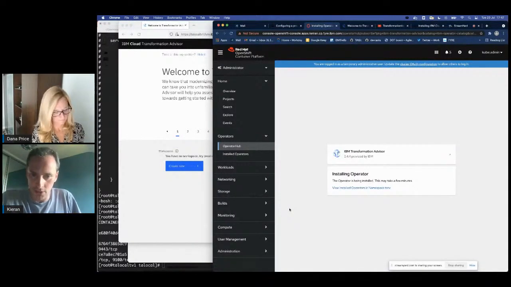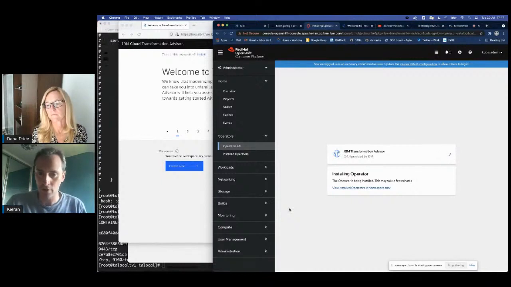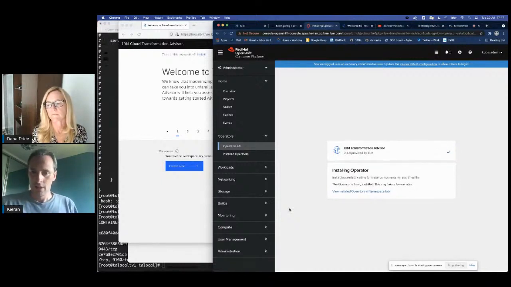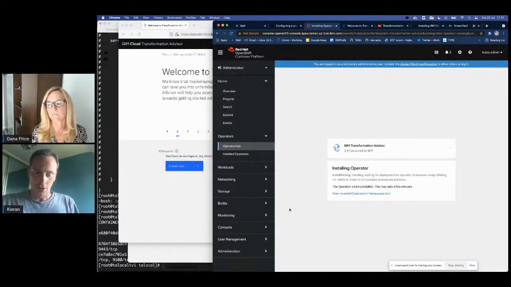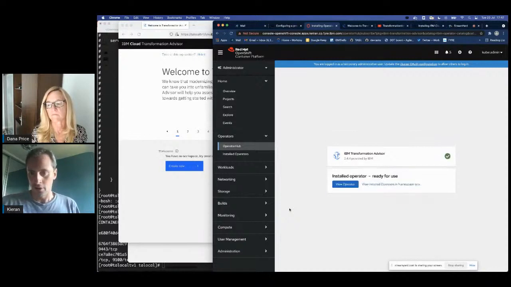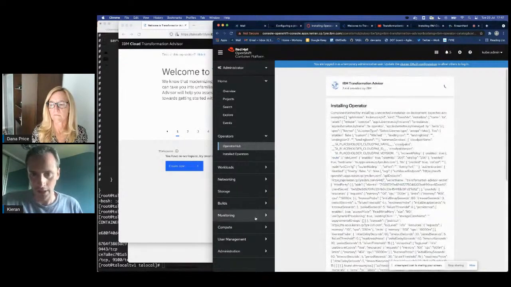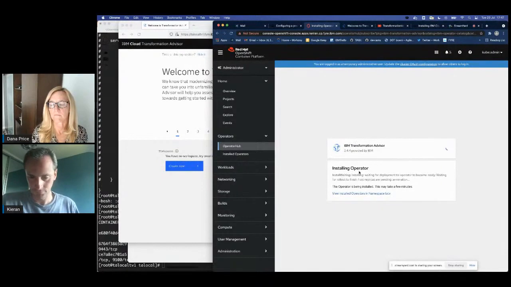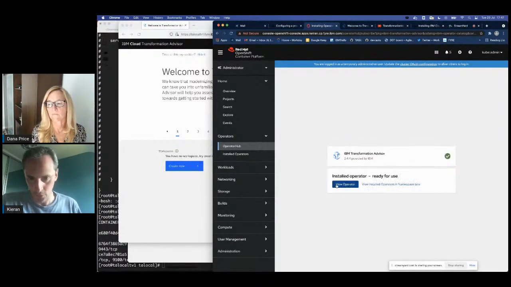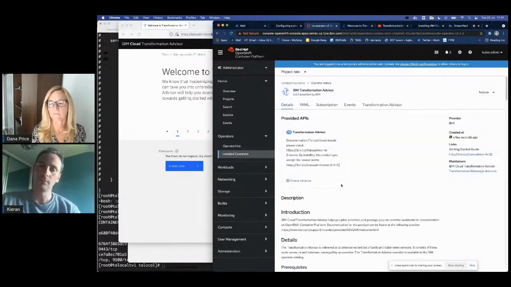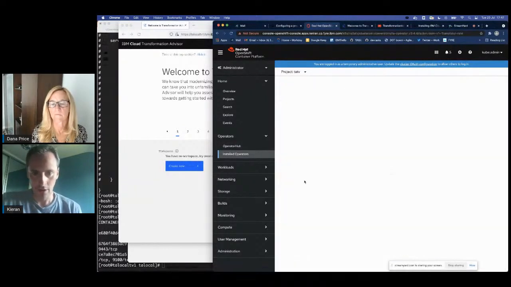So first step, this is installing the operator Transformation Advisor. Once this is installed, we will configure and install an instance of TA. Okay, so there we go. I'm going to go ahead and create an instance here.